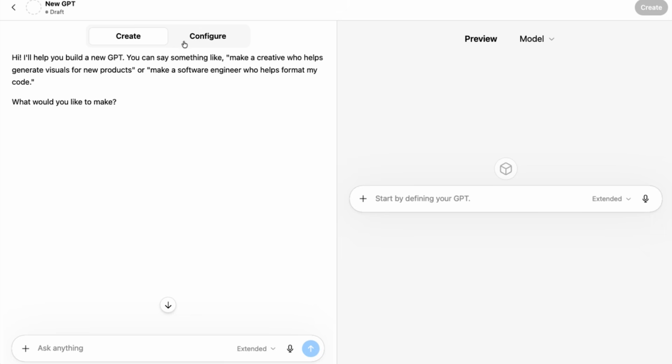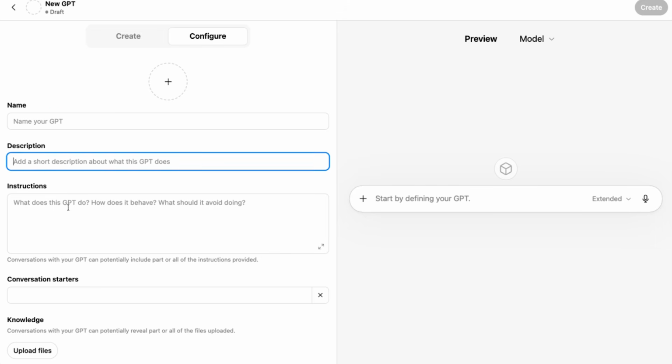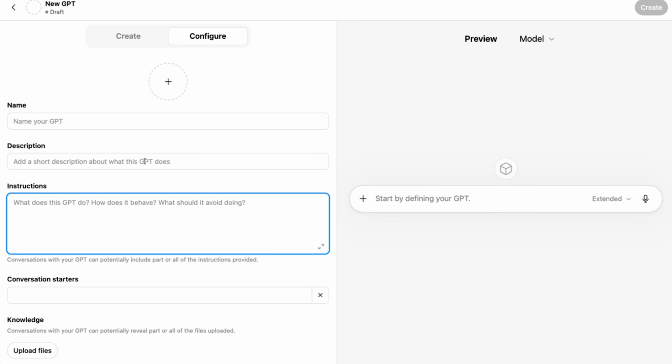You basically have two different options here. There's create and configure. Create is basically like talking to us like a normal AI assistant to create the custom GPT. Or you can do configure, where you can basically name it, description, and give specific instructions. You have a bit more control over the specific words in configure.